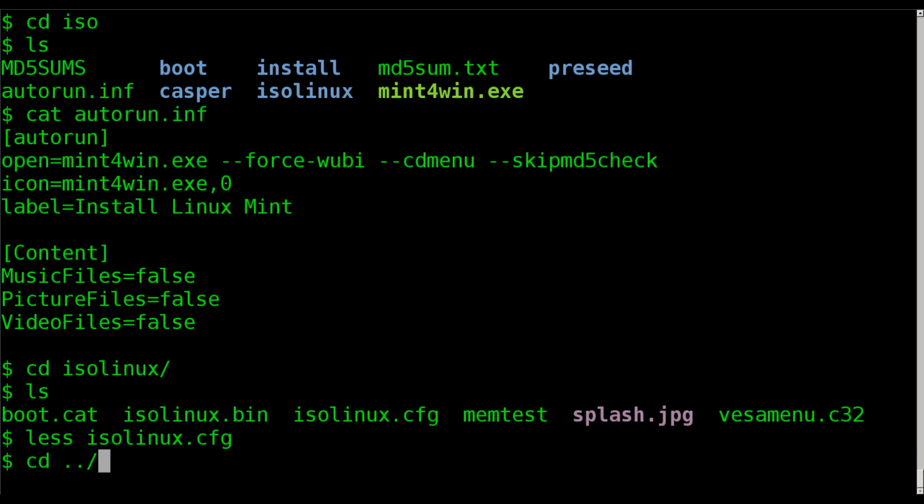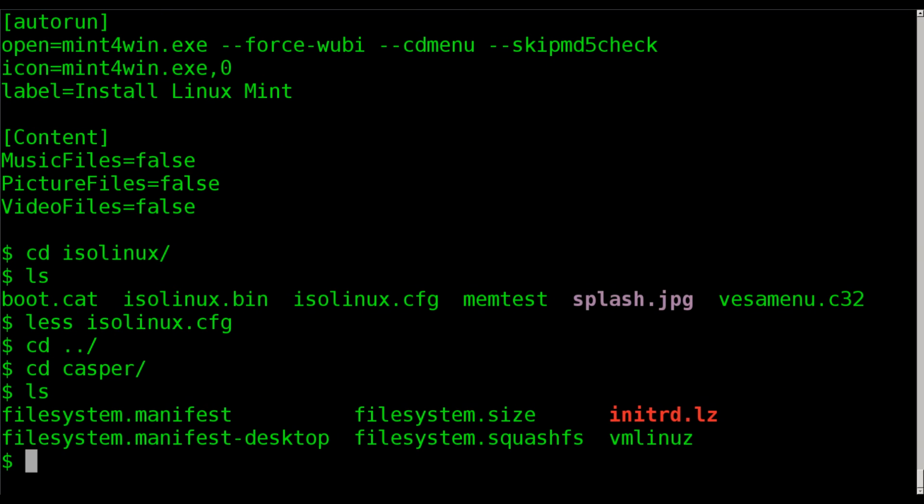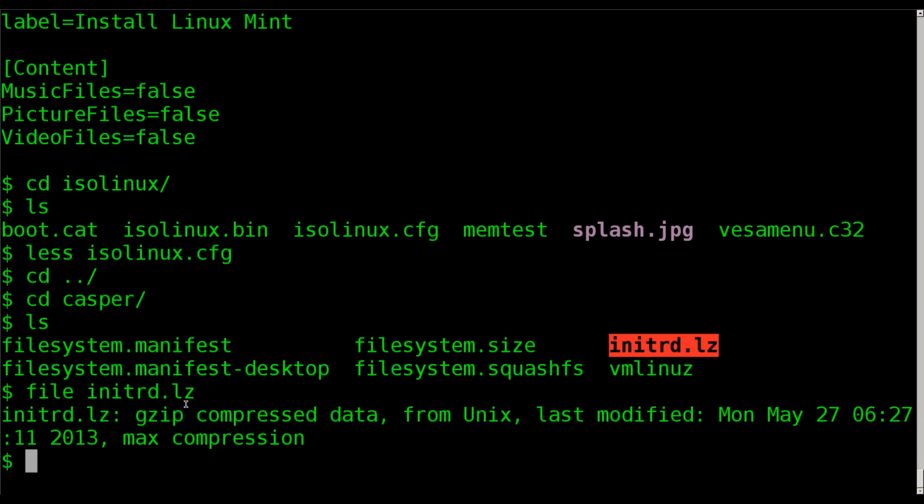Go back a directory. Go into our casper folder here, list, and here is our kernel. Here is our RAM disk, our initial RAM disk. Let's file that out, and you can see it's saying that it's a gzip compression. I don't know if it's a different type of gzip compression since it's labeled lz. But again, it all depends on what's compiled into the kernel that you're allowed to. And again, we'll look more into that. I'm just showing you in this tutorial how different things are set up, showing you where the kernels are and where their RAM disks are.